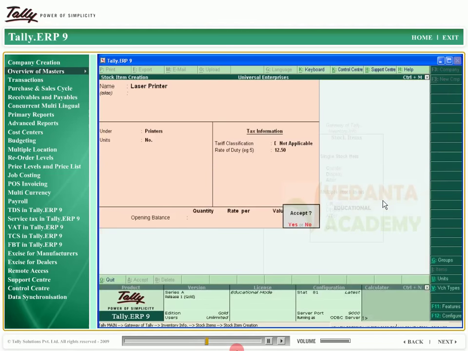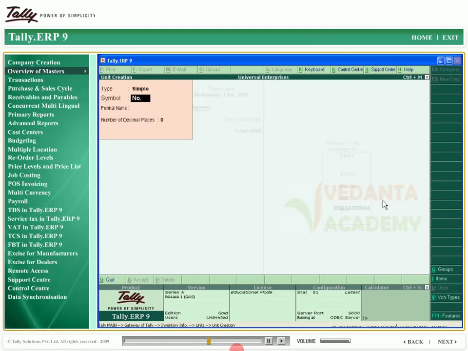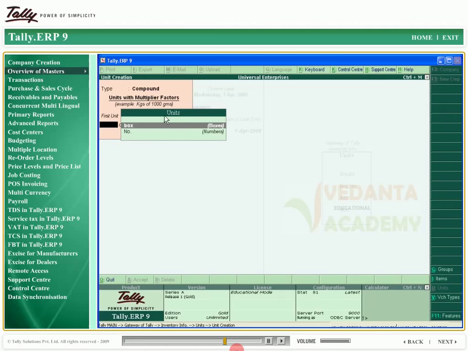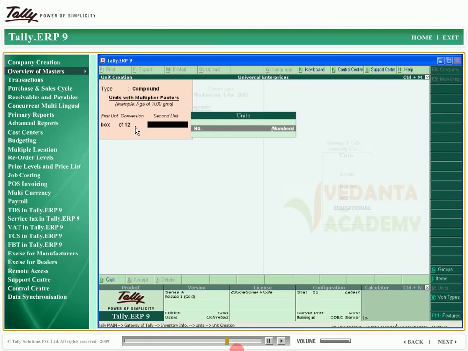Similarly, stock items, units for measuring merchandise are created and classified accordingly, enabling quick retrieval of stock summary. Sometimes a product compels the creation of both simple and compound units of measurement. Specific numbers of simple unit are combined to form a compound unit.